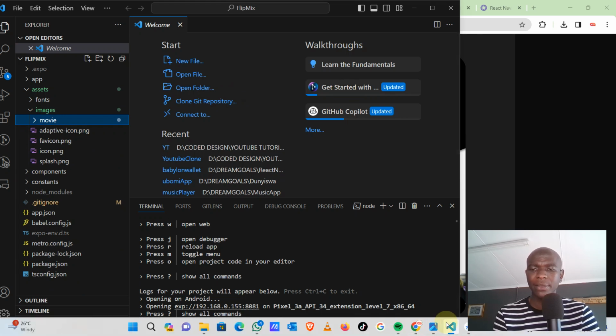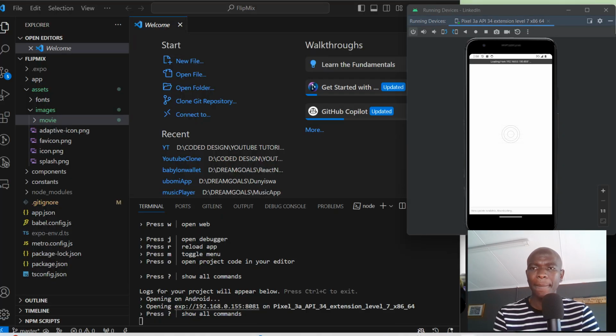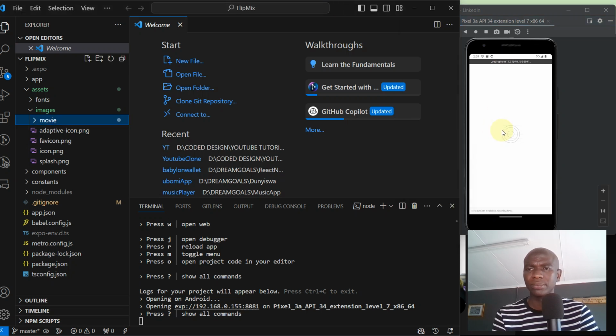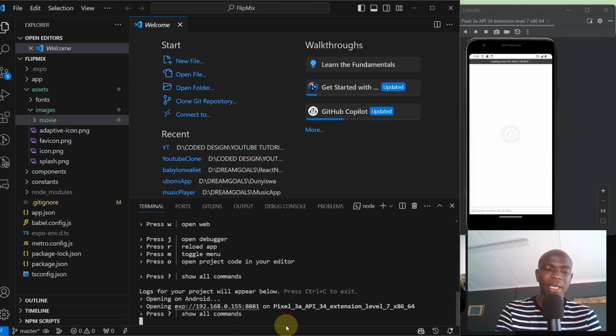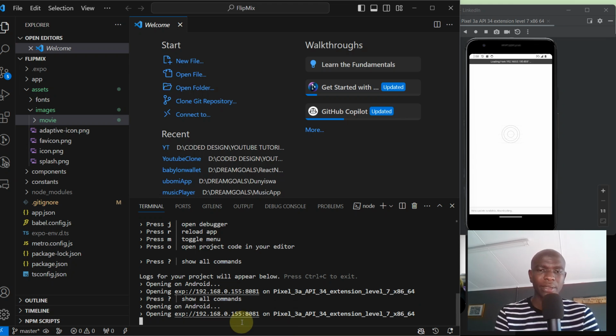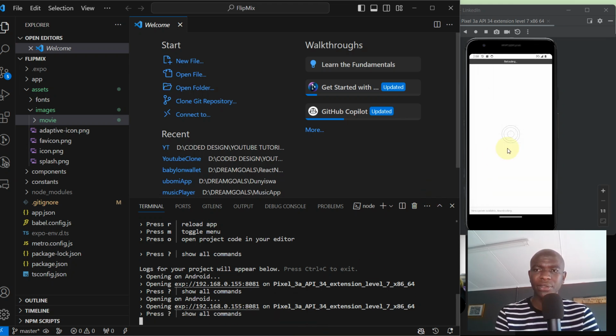Let's see if the app is running. It's still loading. Let me double check if it's loading here. As you can see, there's nothing going on here, so I'm going to press A again, for Android. As you can see, it's loading again. It's supposed to show some sort of a progress bar here. My apologies for that, maybe my computer is slow. I'm just going to pause the video so that I don't take your time unnecessarily. I will come back when it is fully loaded.